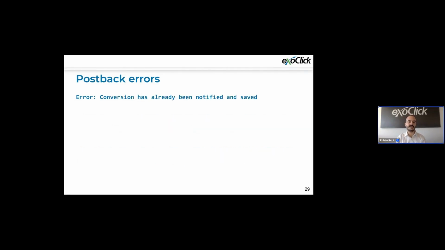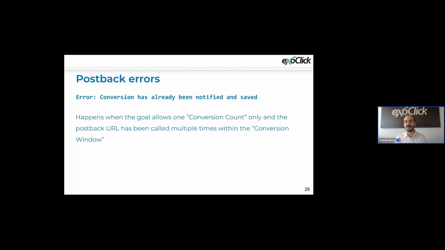Another common error is "conversion has already been notified and saved." This happens when your conversion count has been set to one count only, meaning that specific postback cannot be called multiple times. If you call it another time, you will get the "conversion has already been notified" error. If you don't want to receive this type of error, simply change the conversion count to every conversion.